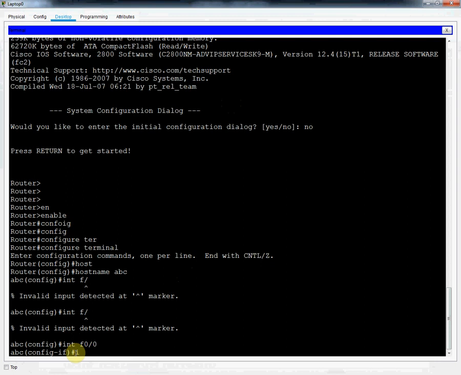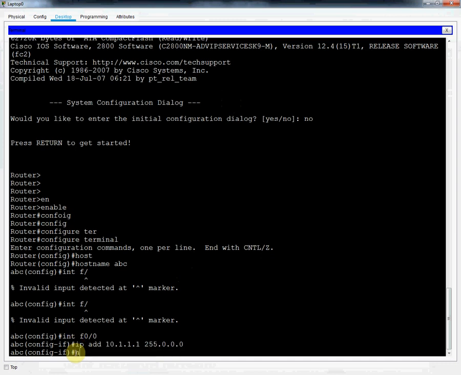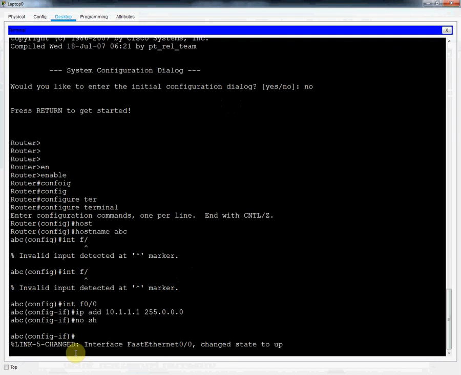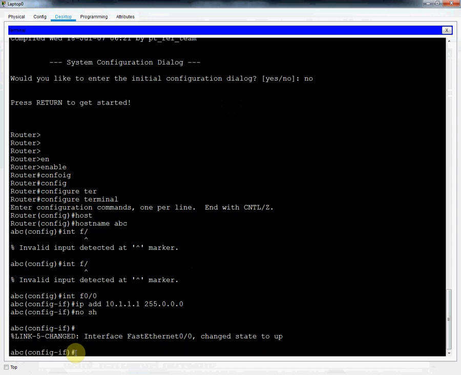If I want to assign the IP, I will write ip address. Then what is the IP address? For example, 10.1.1.1 I need to assign. Then what is the subnet mask? I will write a class A mask, 255.0.0.0. Then I will write no shut. I am just giving an example. You can put any IP, any subnet mask, no issue. Okay, so this port goes up. See here, FastEthernet 0/0 changed state to up. So we assigned the IP address.